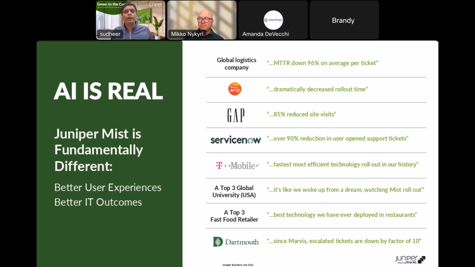In one of the largest retailers, they accelerated their rollout 10x, right? Yeah, at the Gap, we reduced site visits, physically rolling out trucks because of a networking or a Wi-Fi issue by 85%. If you could cut out your carbon footprint, if you can cut out your site triaging by 85%, what would that mean? At ServiceNow, a 90% reduction in user open support tickets. If you could take your current environment and have 90% fewer tickets, what would that mean to your IT team? What would that mean to your users?